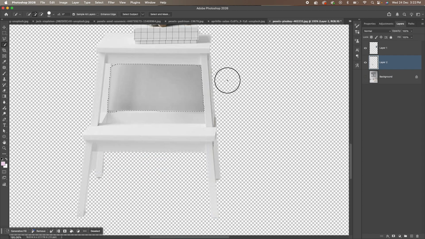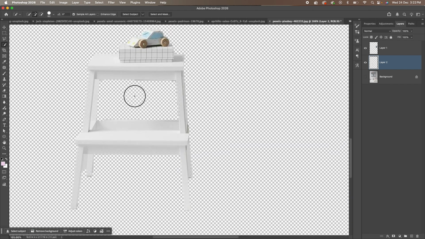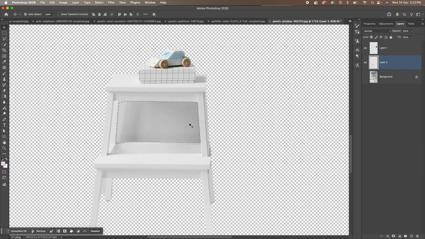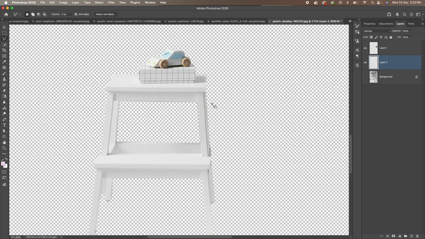Once the object is selected, you can refine it further using other selection tools. This way, you always get clean and precise selections for your design work. This tool is especially helpful when working with complex images that have many elements, because you don't need to draw the selection manually. That's it for this video on selection tools in Photoshop.